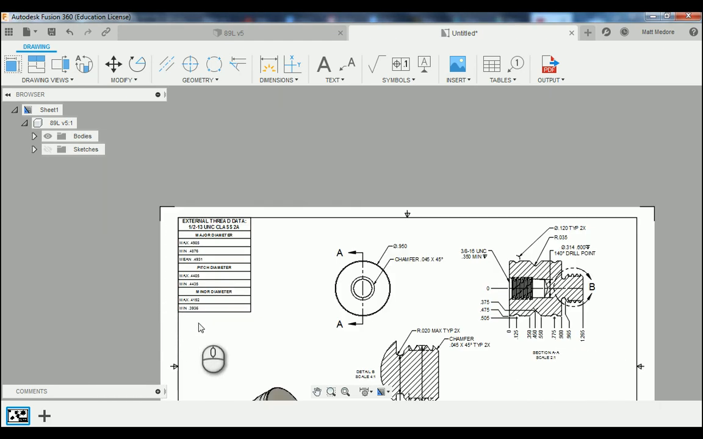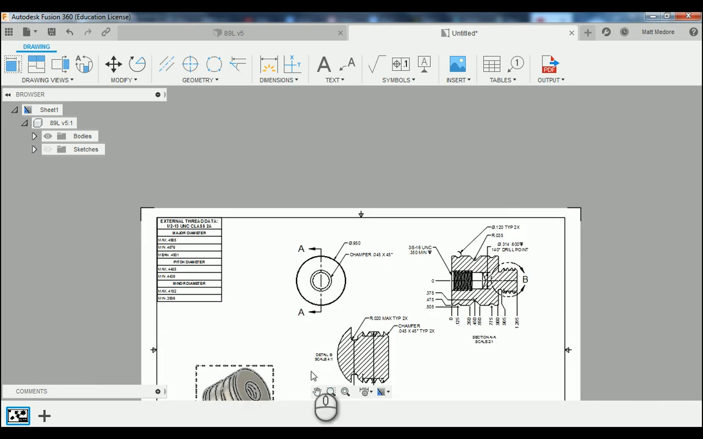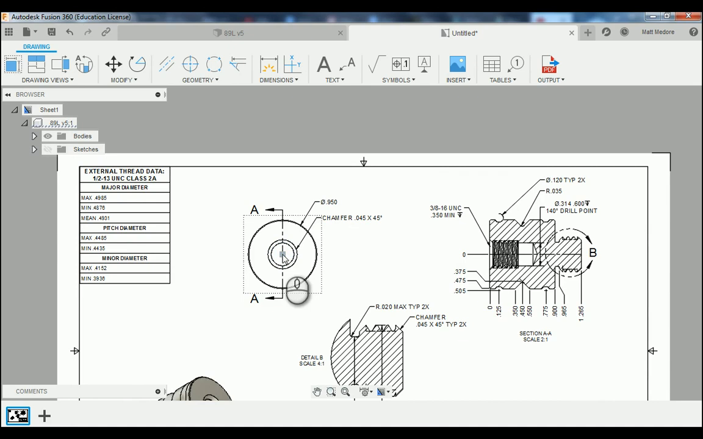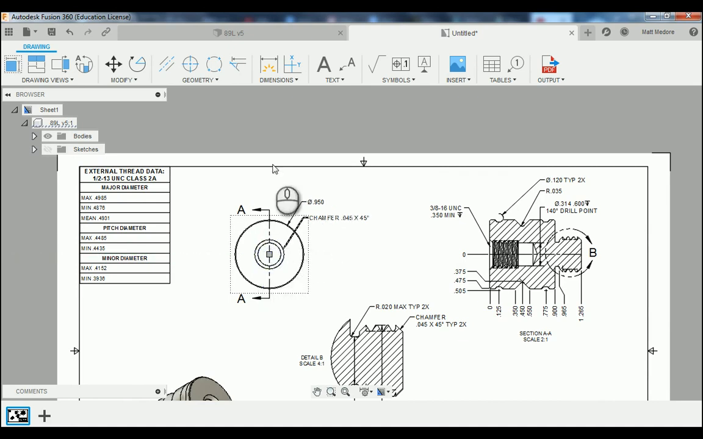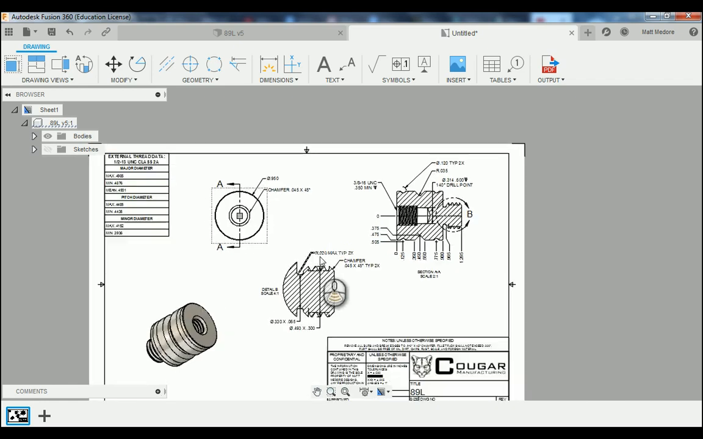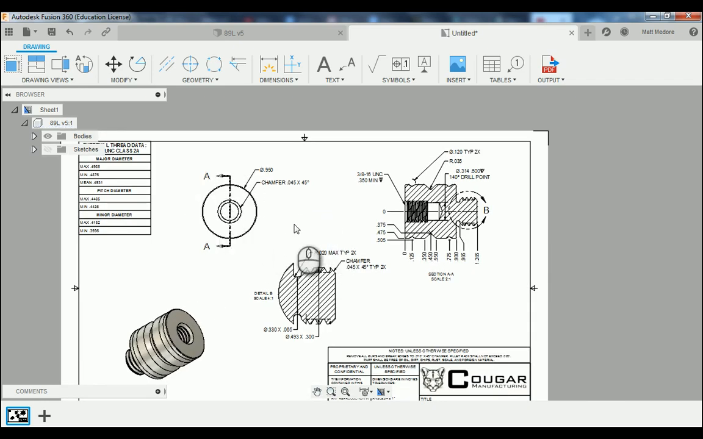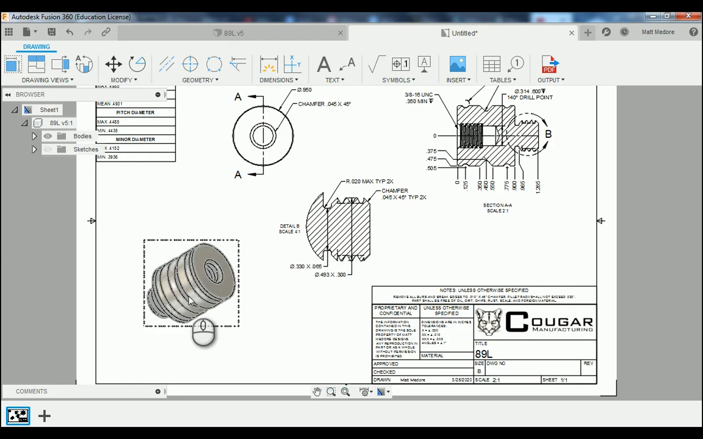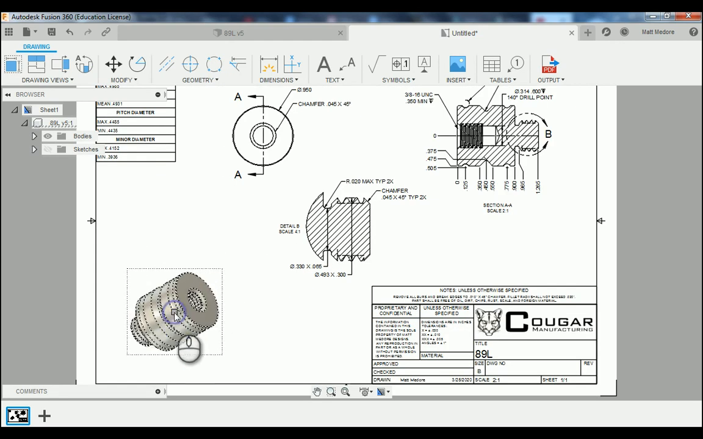So now that we have our thread data, we can move some things around in our sheet here to better use our space. That way things don't look all scrunched together. All I did is I moved my front view around. I can click on this detailed view here, move that over a little bit, just to give it a little bit more breathing room. I'm going to take my isometric view and just drag that over too.